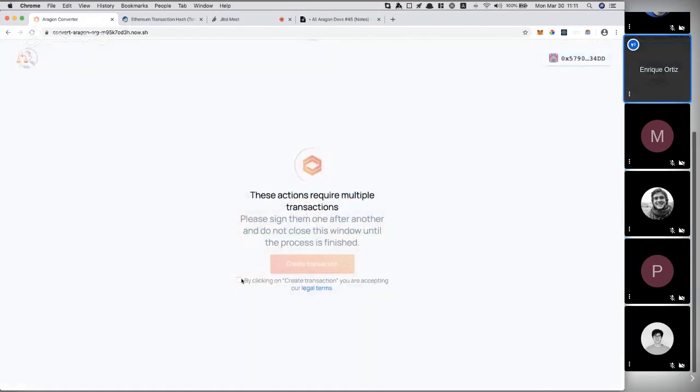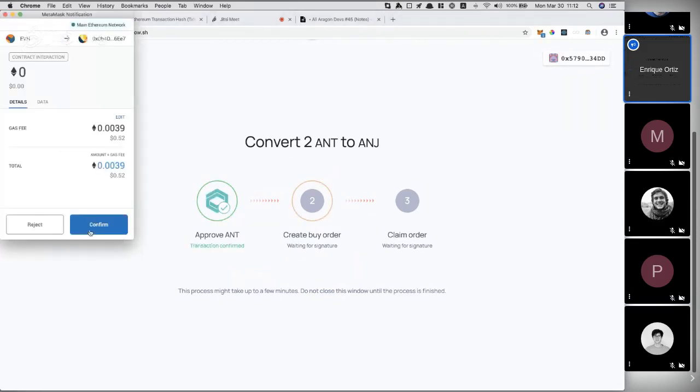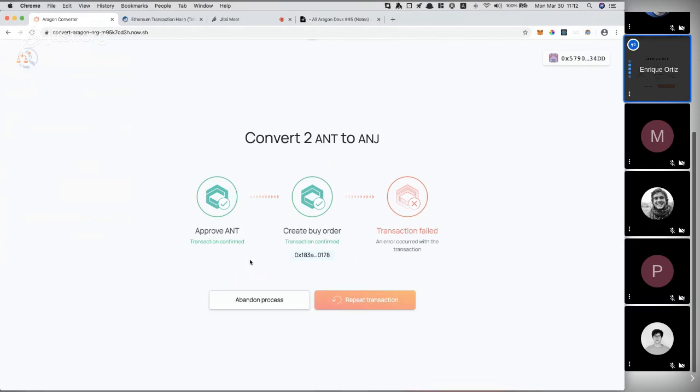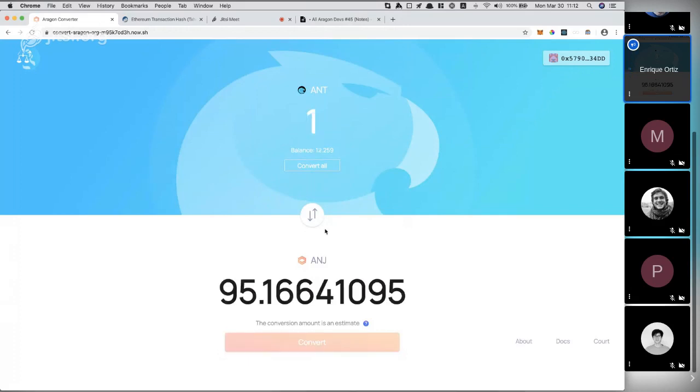That's fine. I'll have to accept the legal terms again and restart the process. So we can see that then we need to create the buy order and then claim the order, which is actually a very unique step for using the bonding curve UI, because the contracts need you to create the buy order, wait for it to get mined, and then claim the buy order in another transaction. So it takes more transactions than converting with Uniswap, but you may get better prices. Let's try it with one, just to see.